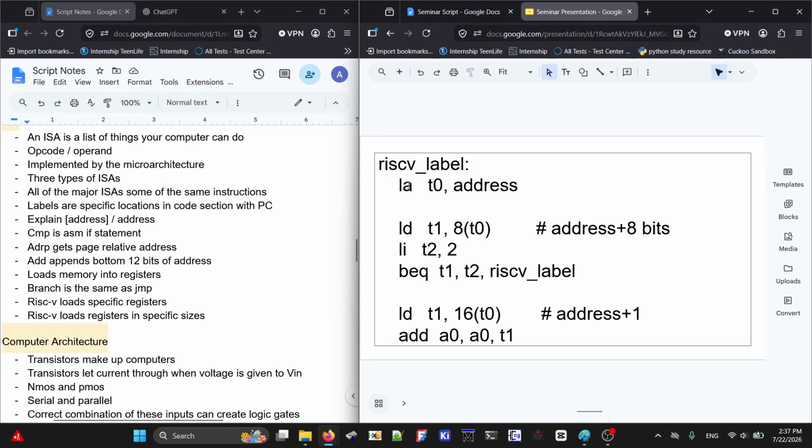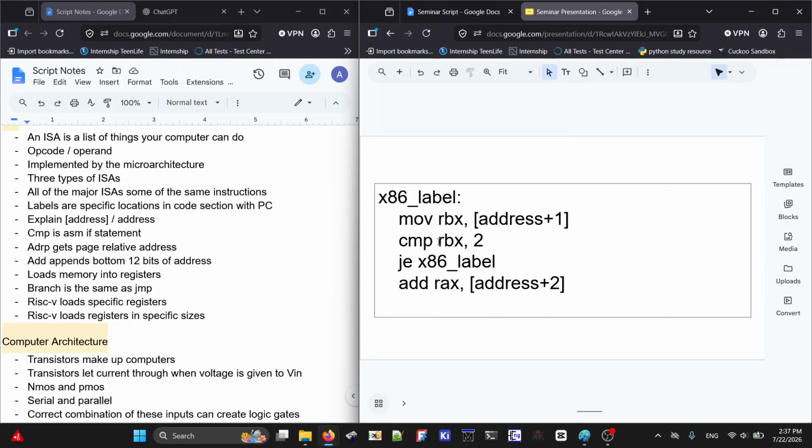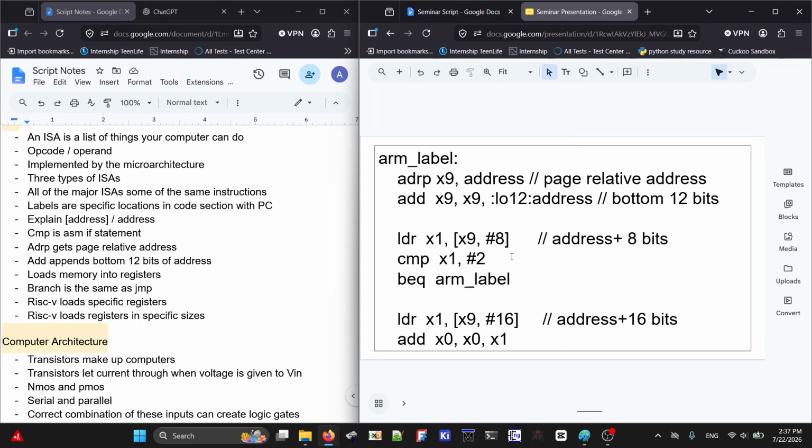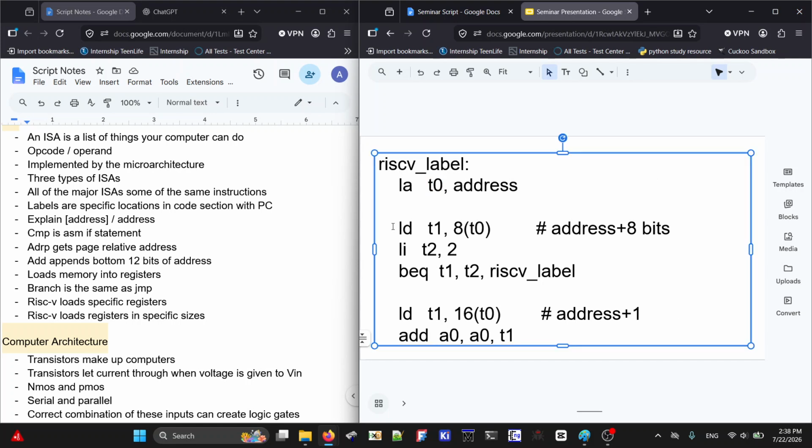RISC-V, okay. In RISC-V, we load the address into this register T0. Now, we've been seeing X as our register, RBX as our register. And just remember, a register is just memory inside the CPU that's really fast. And is this load doubleword? Oh, yeah, I think this is load doubleword. This loads a specific size of word. I forget exactly which size it is. It'll load the word into this temporary register, T1.